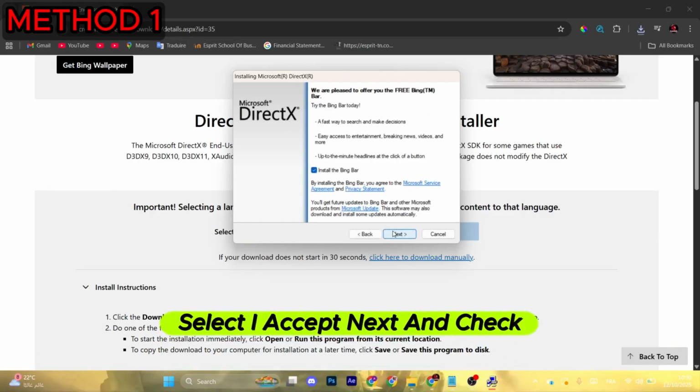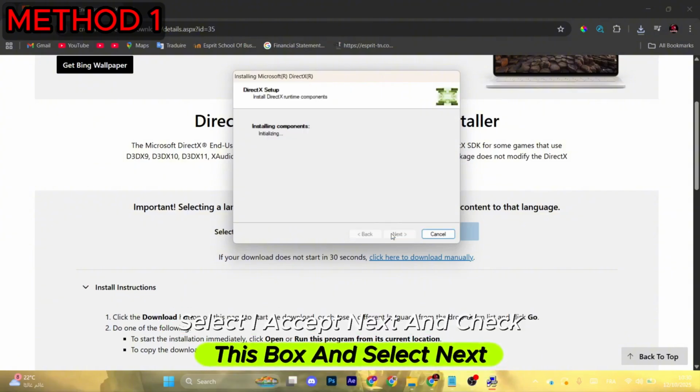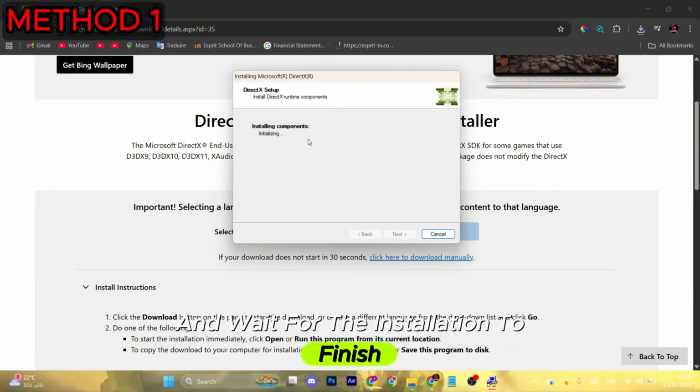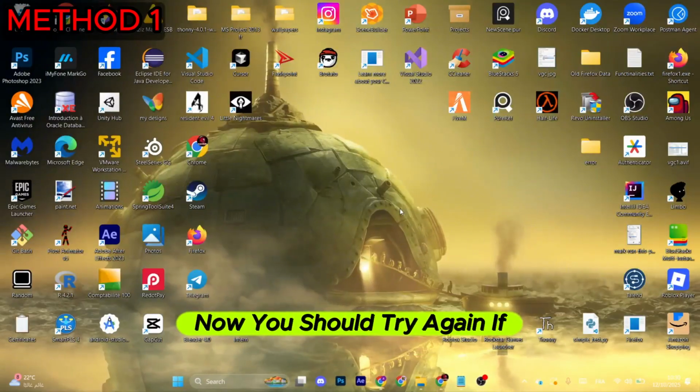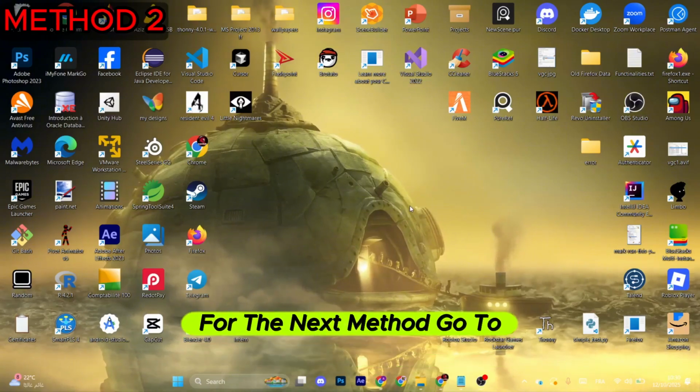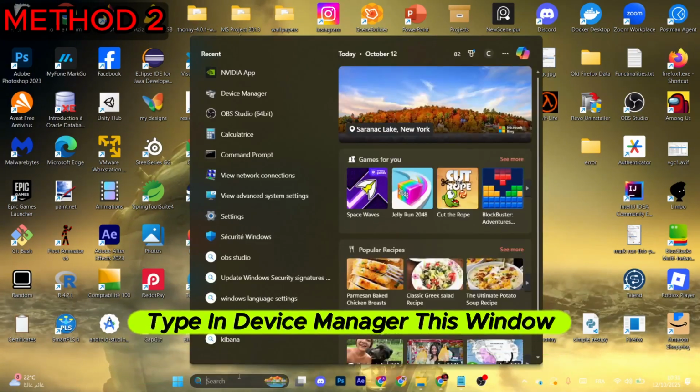Select I accept, next, and check this box and select next and wait for the installation to finish, and that's it. The installation is completed. Click on finish. Now you should try again. If the error still occurs for the next method, go to the search bar, type in device manager.